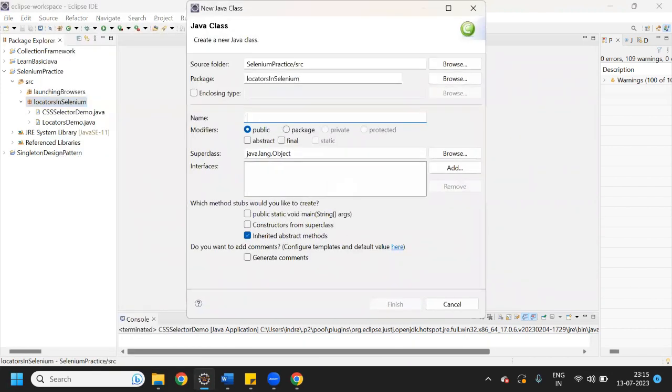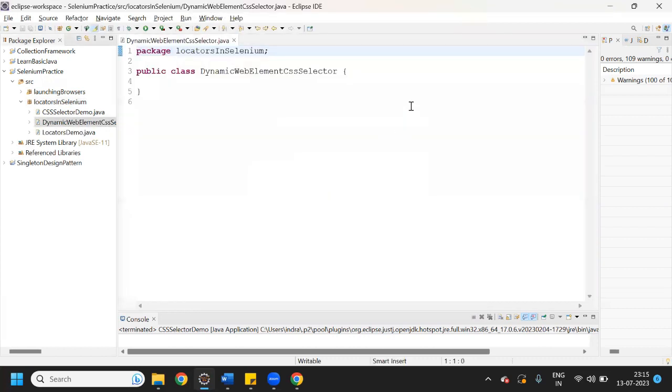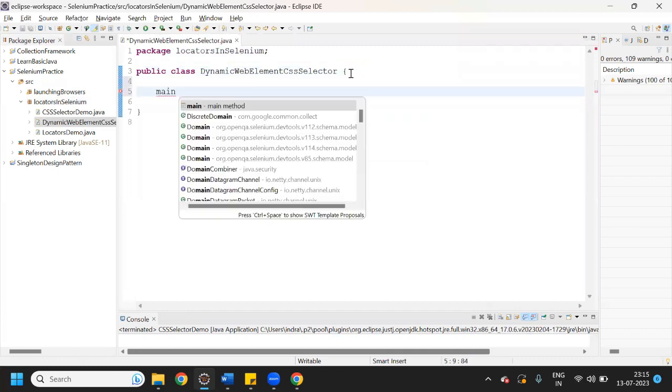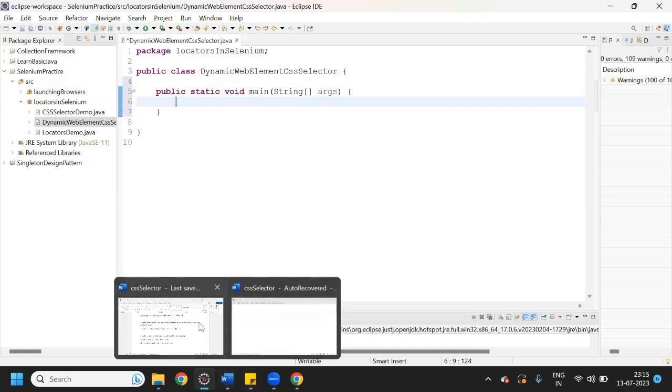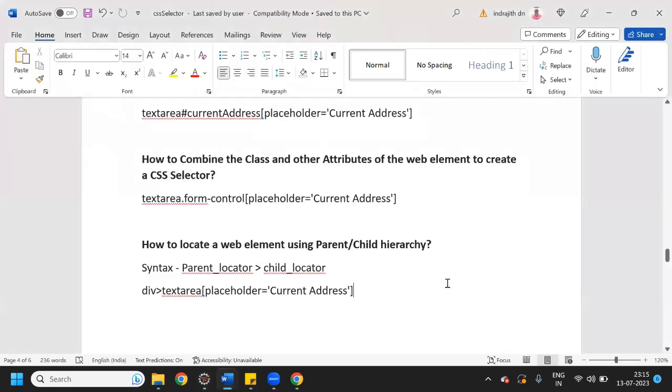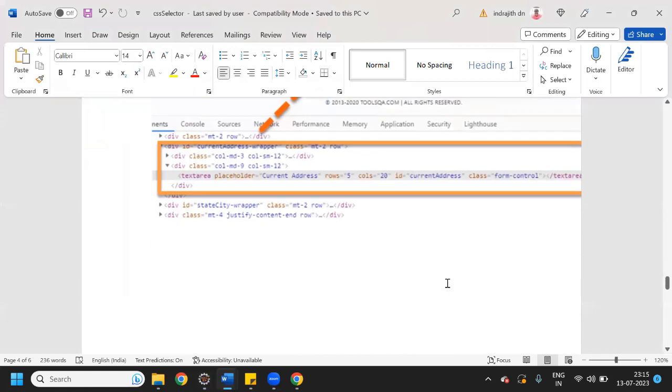I will write here dynamic web element using CSS selector. It's quite big, but it's okay to understand. So dynamic web element using CSS selector. So again, I will create one main method. See, so how to identify the dynamic web element using CSS selector?